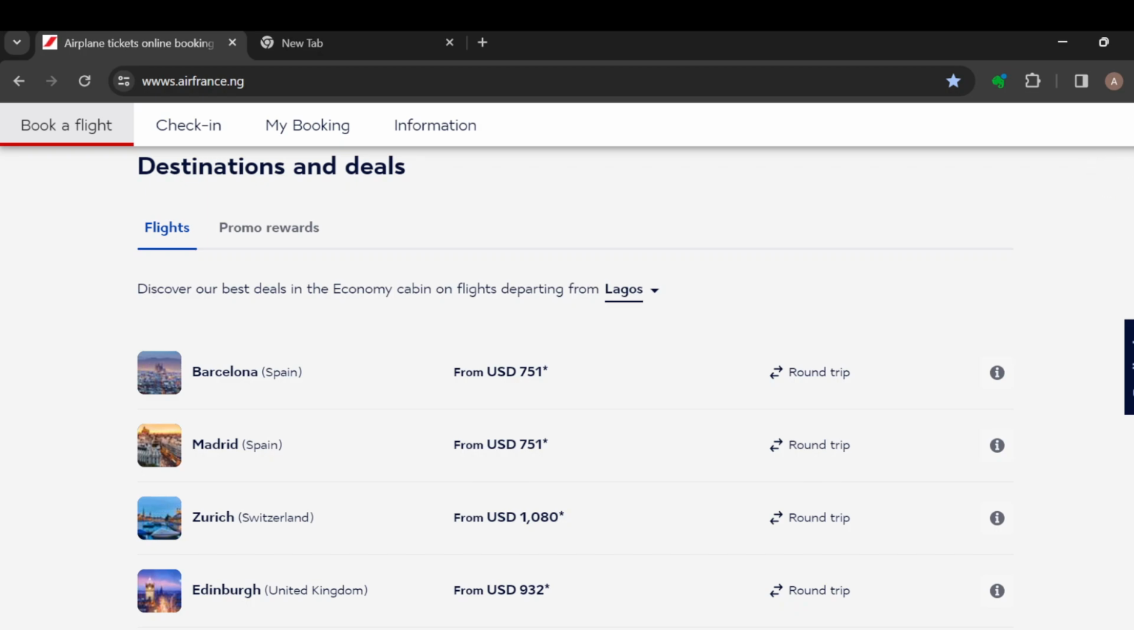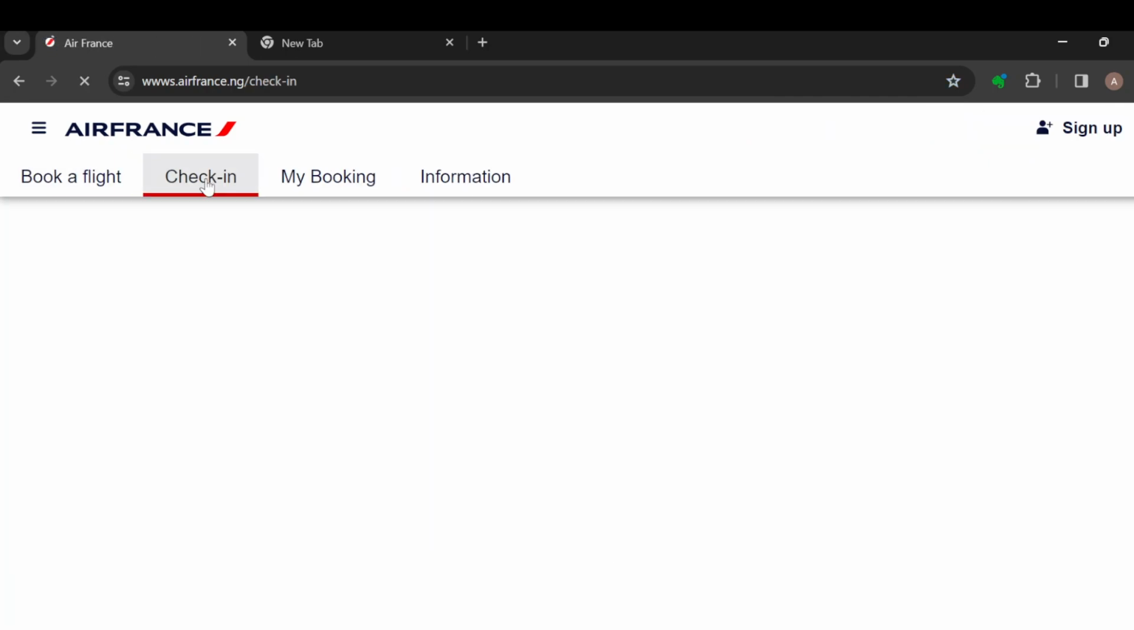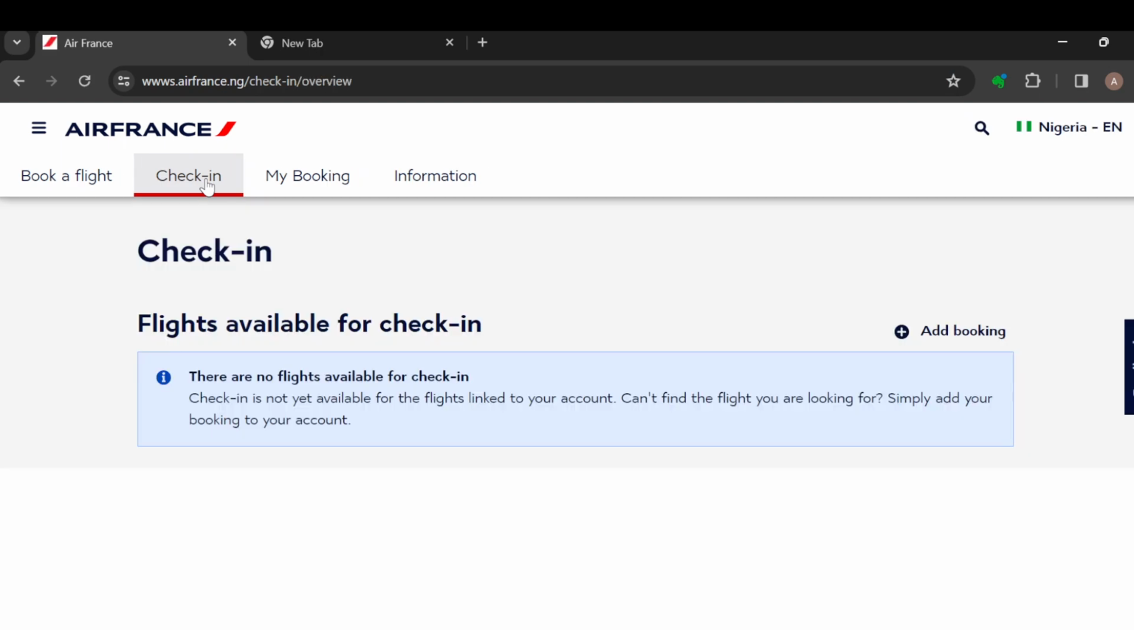So once you can see all of this, the next step is to move to the top part of the screen, next to booking flight, and click on check-in. All right? Just click on check-in. And then you wait for it to load. Once it has loaded, you're brought to the check-in page. You can see the flights available for check-in.